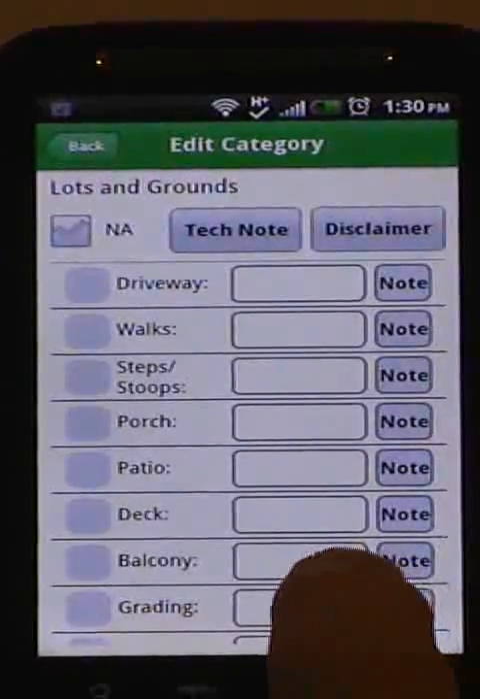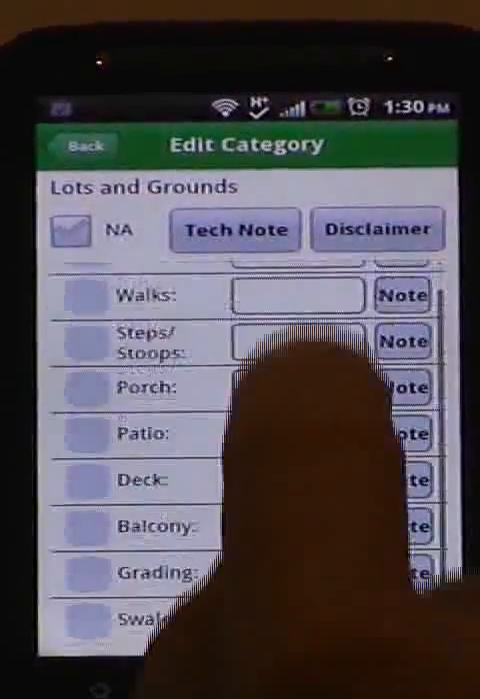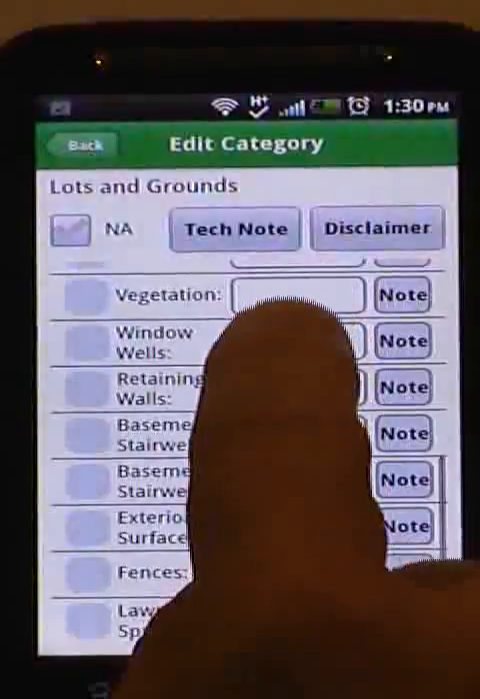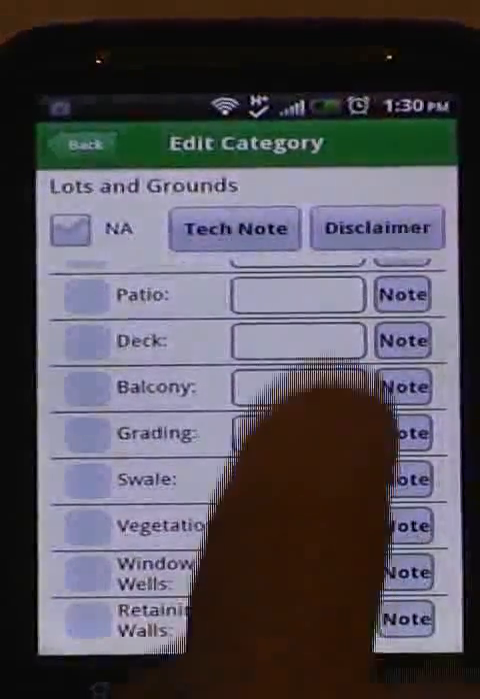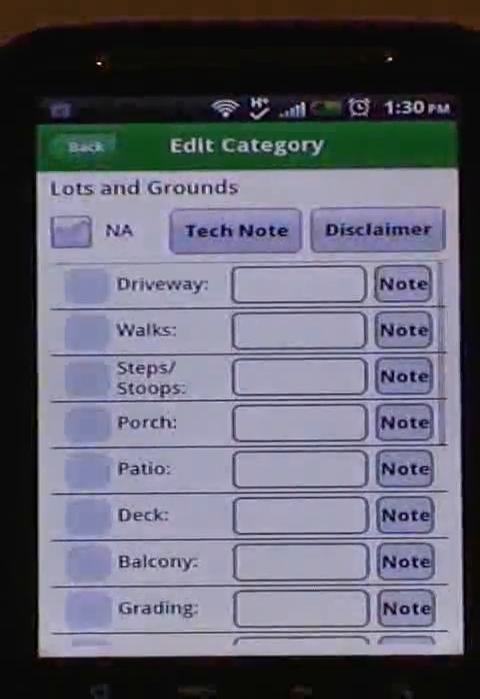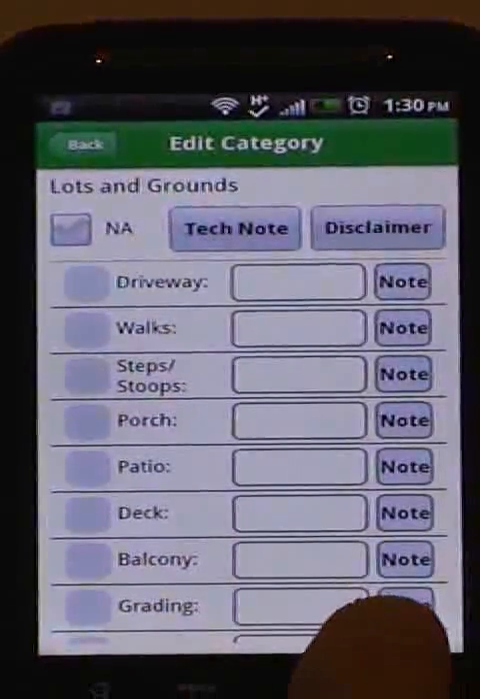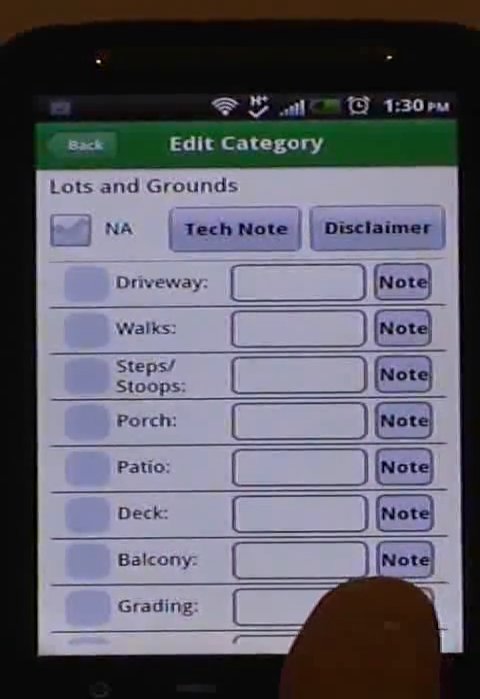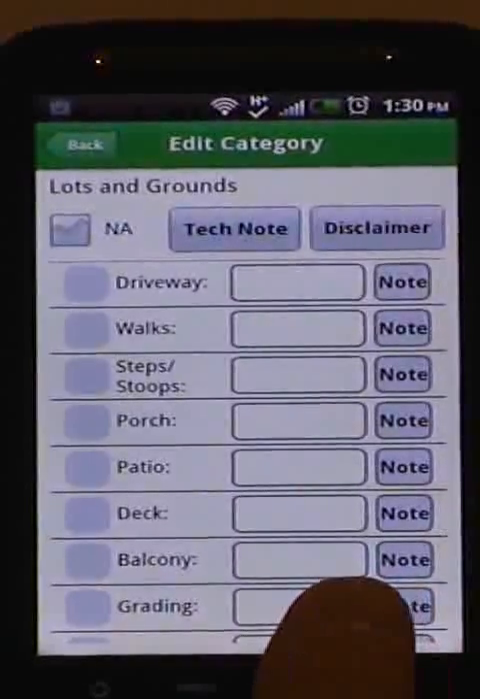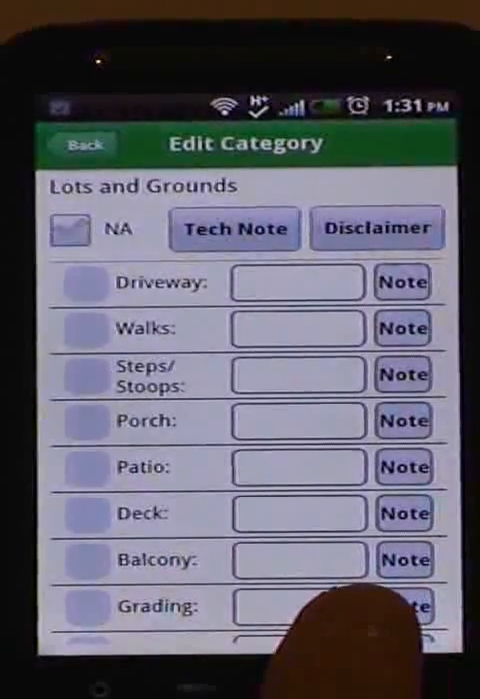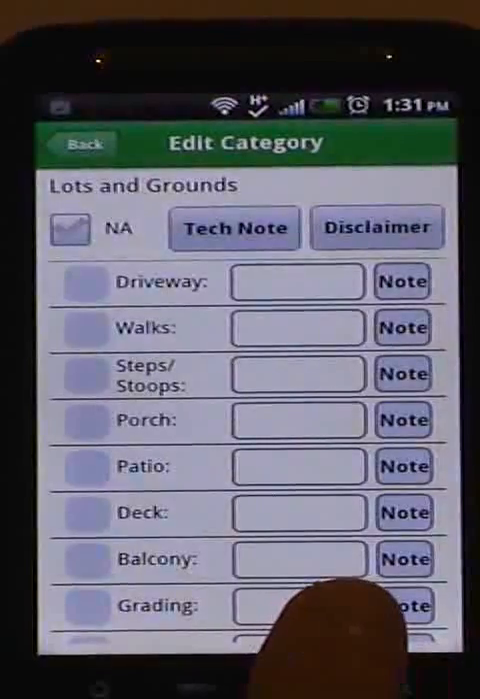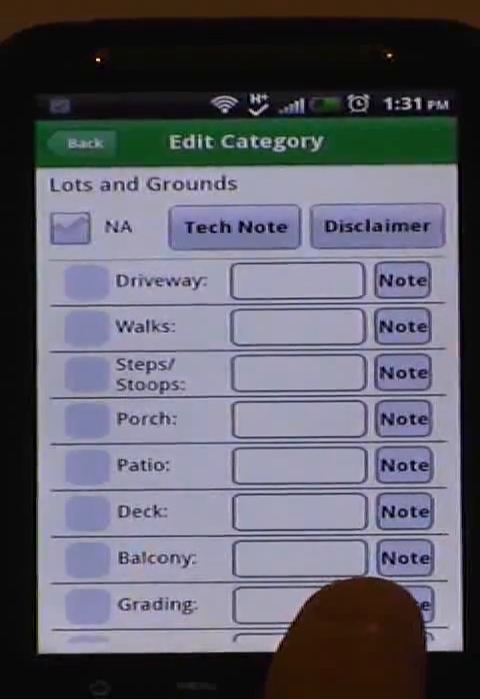You can scroll through the different inspection items in Lots and Grounds just in the same way you did with categories, by simply scrolling up and down. Now there are two ways to enter information for the different lines. You can do it here on the Lots and Grounds screen, or you can go into the individual lines. We'll do some of each. We'll start off with driveway.